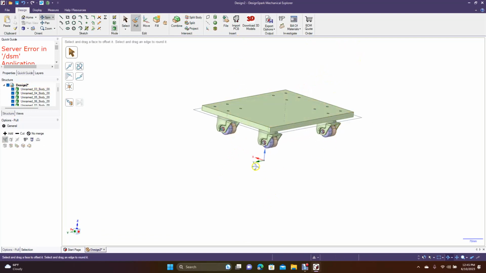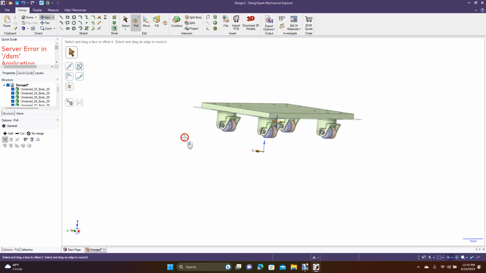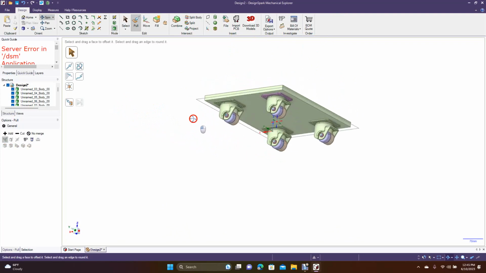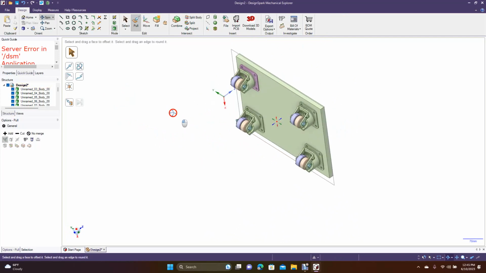If you wanted to make this a little cabinet for your shop, you could do the sides and the top and the other side, and then you could put drawers in here. So you're really able to do a lot of this stuff, and this saves you the time of having to model this just to see what it's going to look like.